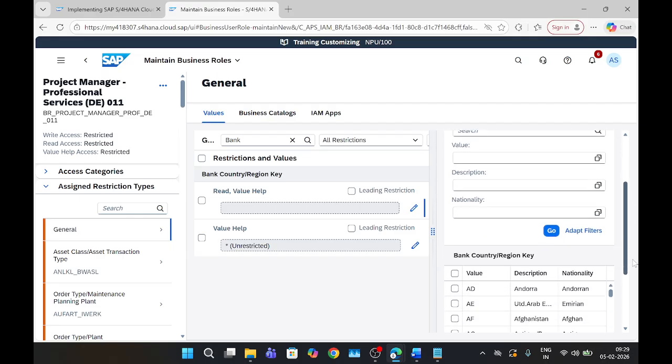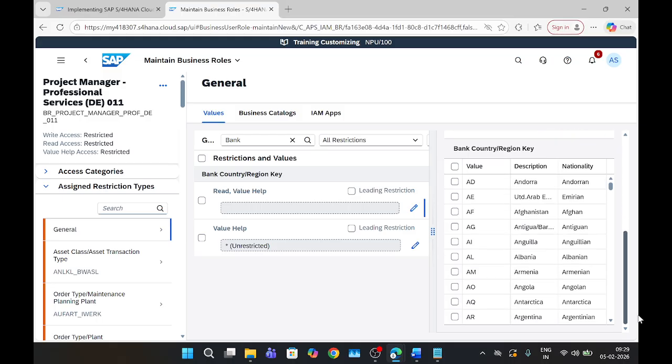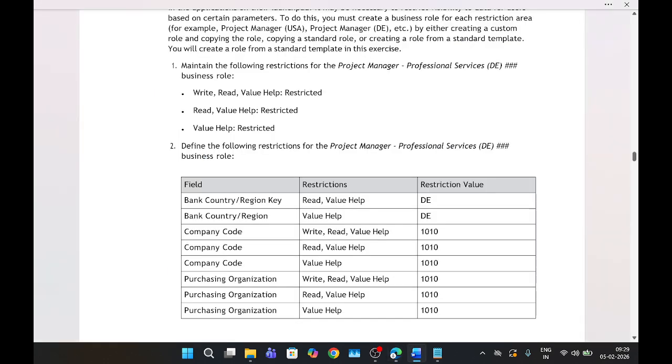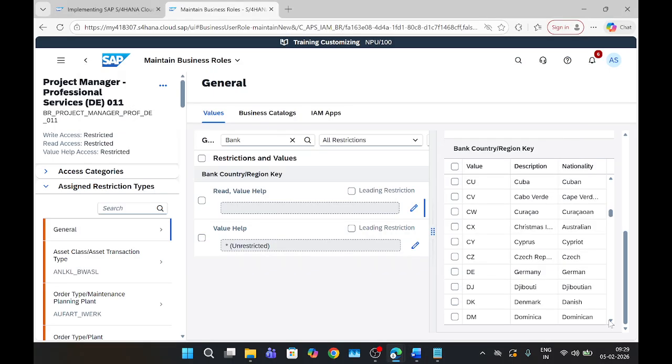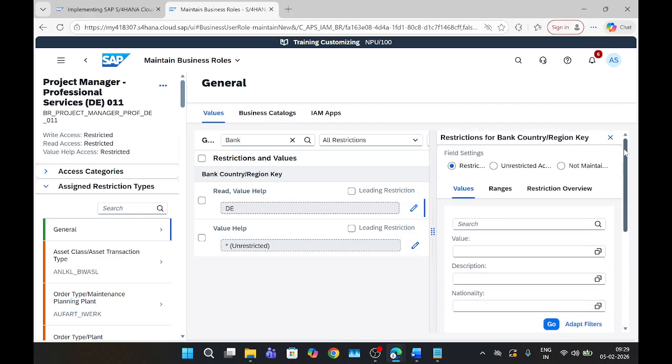Scroll down. Scroll down slowly. Here also slowly. Because you have to select DE. A, B, C, D. Go to the question. Bank, country, region key DE. Select DE. Once you select, it will be automatically populated here.